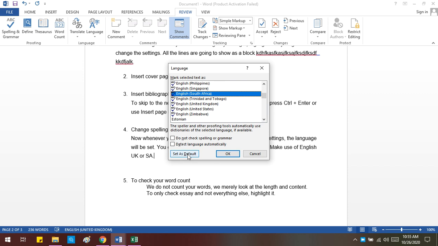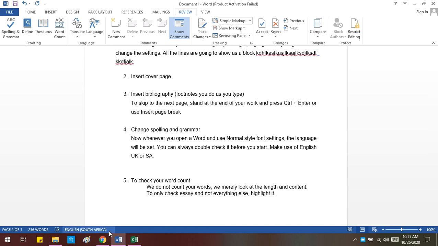You can set it as your default, and then the font style that you changed or adapted or are making use of, like the normal or the assignment one, which I showed you at step 1, that is going to be the style that the language saves to. So then you can say set as default. And here at the bottom you will see that it changes in the bottom left corner. So there you can see it shows your language, and as long as your language shows correctly there, that's where you can check it every time, then you will be fine.